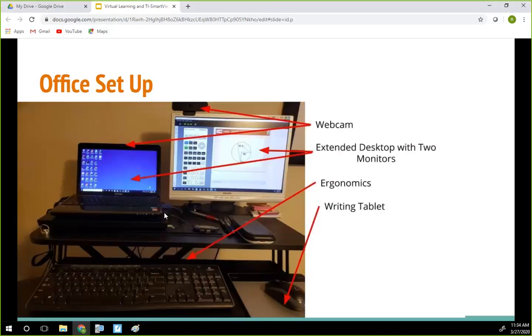You'll also notice that I am using what's referred to as extended desktop. What I have on my monitor on the right side is not the same as what's on the left. It's an extended desktop, and we'll look at very shortly why I have that set up the way that I do. Okay? Ergonomics is also a big thing.